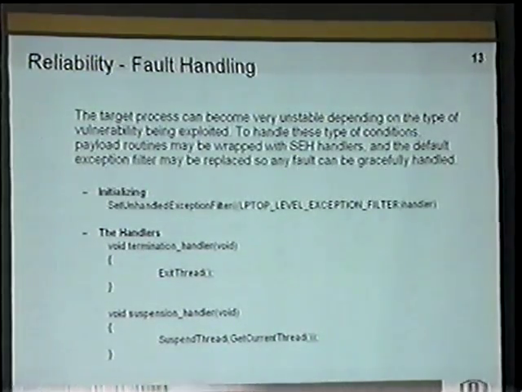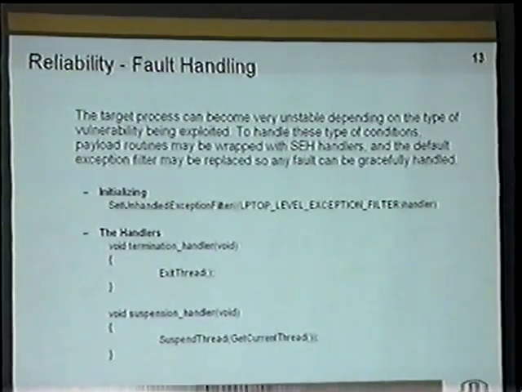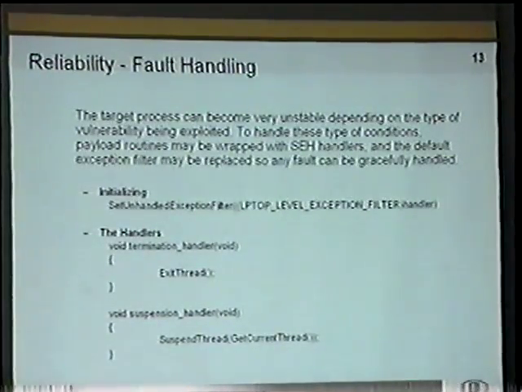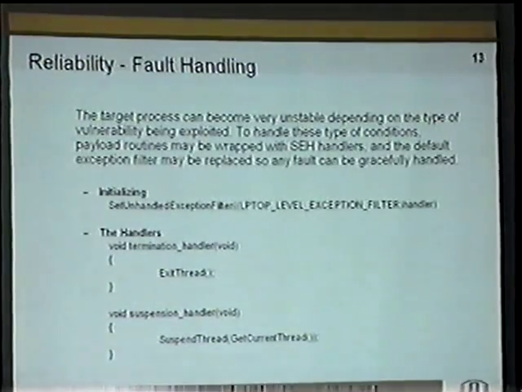Replace the default filter with a small piece of code that suspends a thread or terminates it. Then every thread that faults will be suspended, and you can keep your environment under control until you're done. Also wrapping RVA routines, dynamic loaders. Depending on the complexity, it may be prone to problems. By wrapping with exception handlers, you can catch these problems and continue. Using exception handlers, you can also write various other tricks, various other payloads.